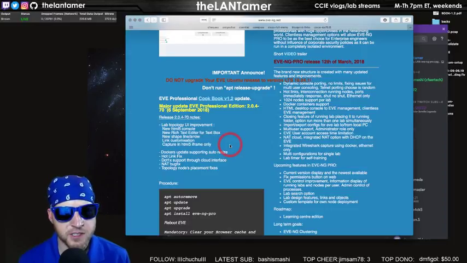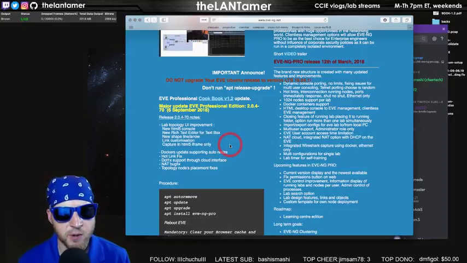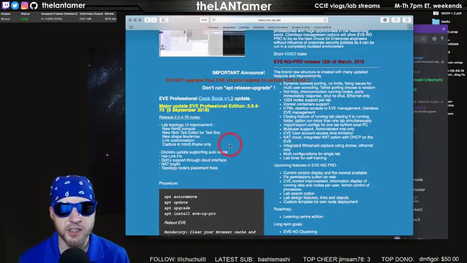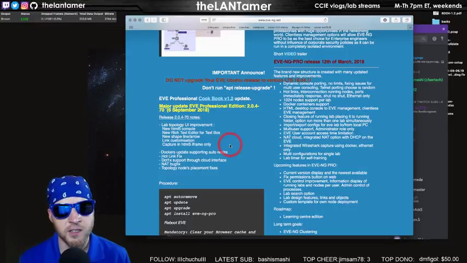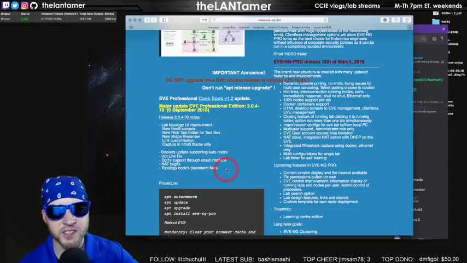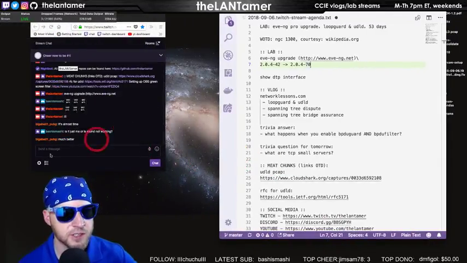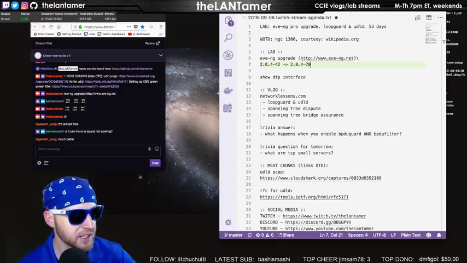There's some Docker updates supporting auto resize, hot link fix, 802.1X support through a cloud interface. Now that's cool. If you're studying 802.1X, I'm sure that would be cool. NAT bug fix, topology nodes, placement fixes. Okay, so it looks like there's a number of fixes and new improvements and features. So let's check them out here. And it looks like it's real simple.